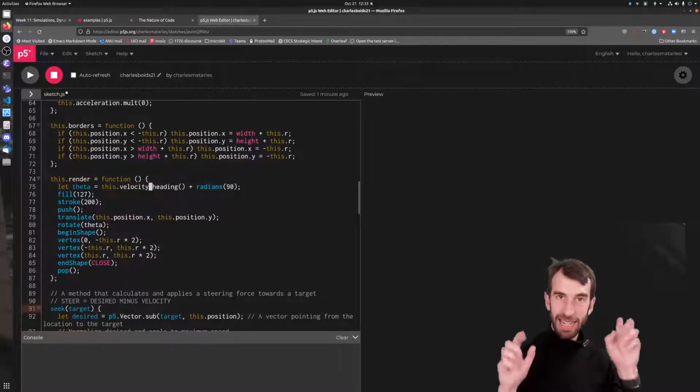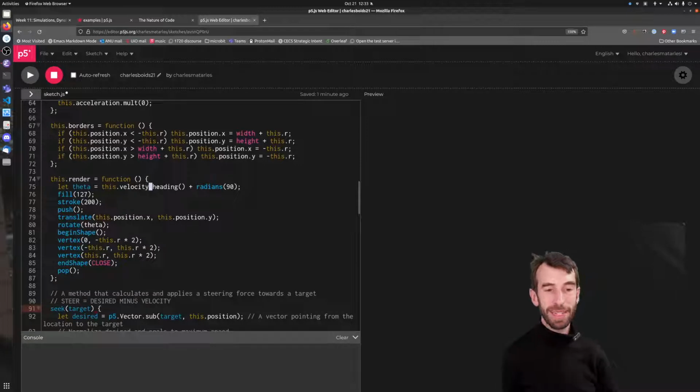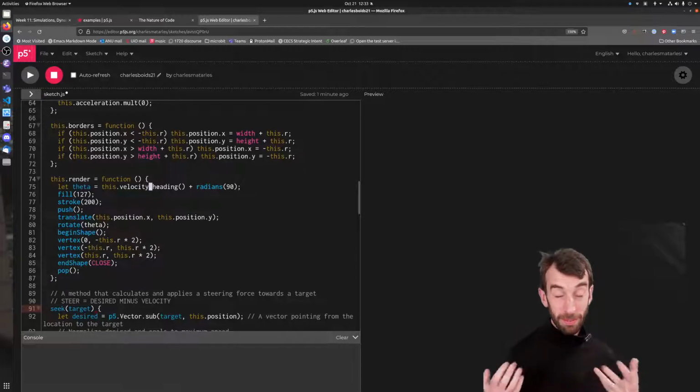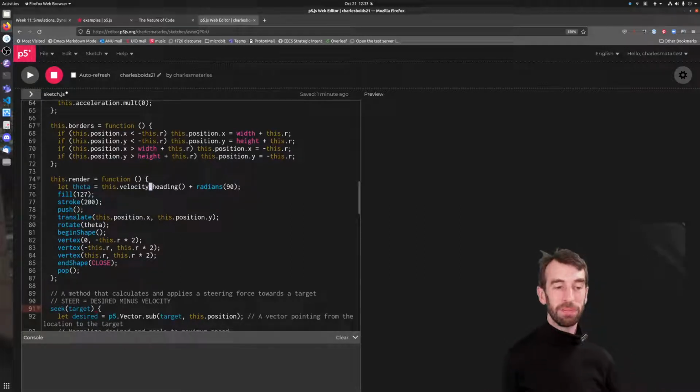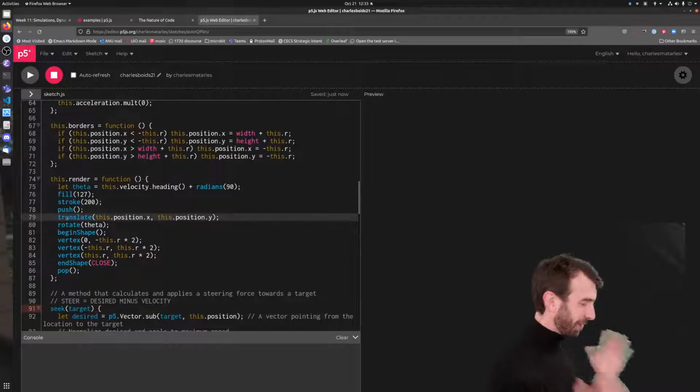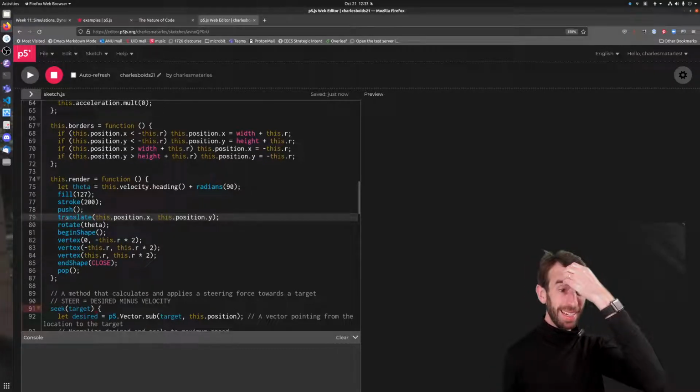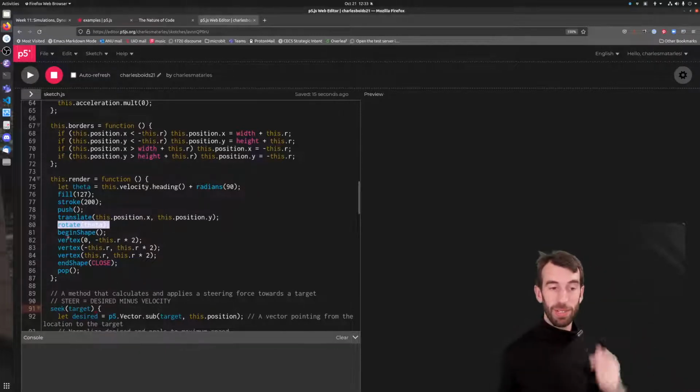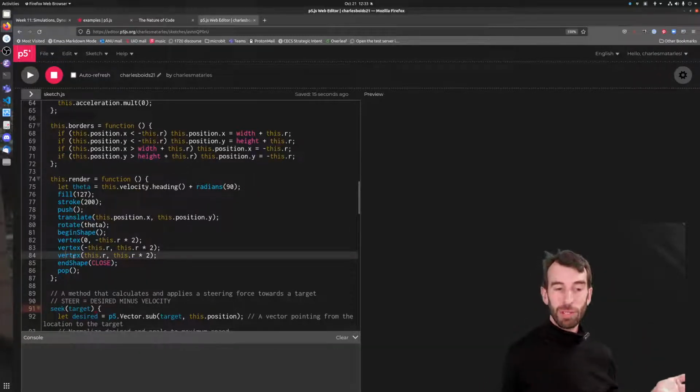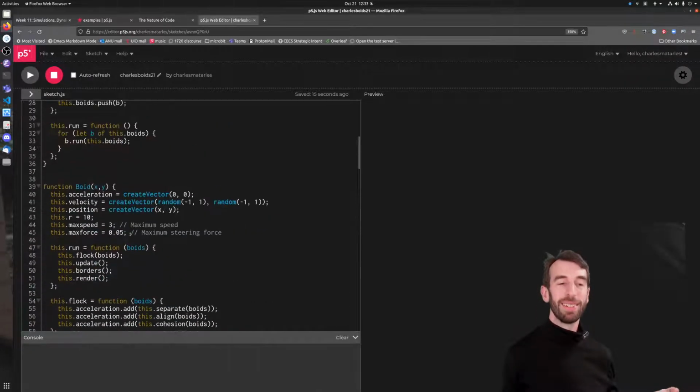You can get the heading or the direction of a velocity in radians from any velocity object, any p5 vector object will give you a direction. Fill 127, stroke 200, push a drawing context, do a translation to turn ourselves around to the correct heading, rotate to the heading, begin a shape, draw a little triangle, end shape. Not too complicated. Oh, the r is the size of the Boid, I'll put it in a comment.